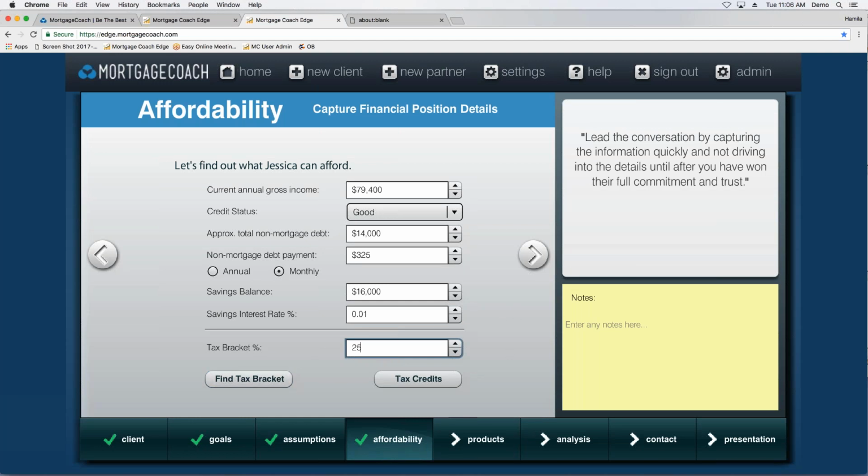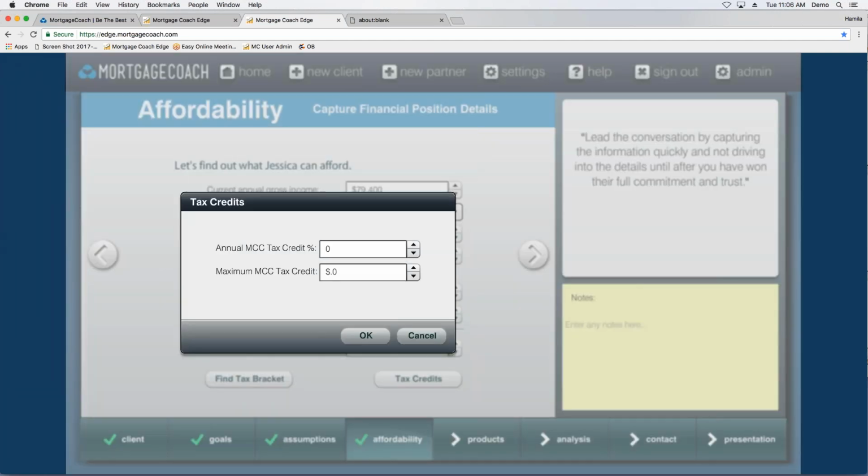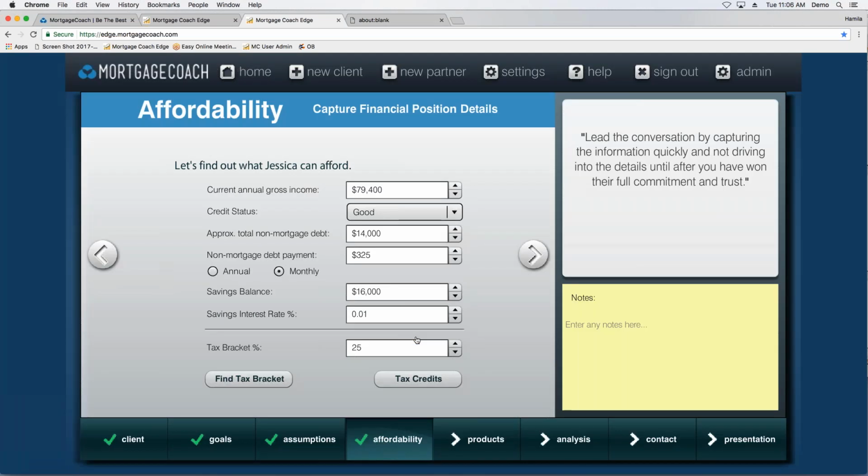Now, if Jessica's unsure of her tax bracket, we could click into Find Tax Bracket, and it's a really easy calculation to find that. Now, if I was working with clients that qualify based on their income, I could add the tax credit here. And when you go in there, you simply have to add the percentage and then the maximum amount allowed.